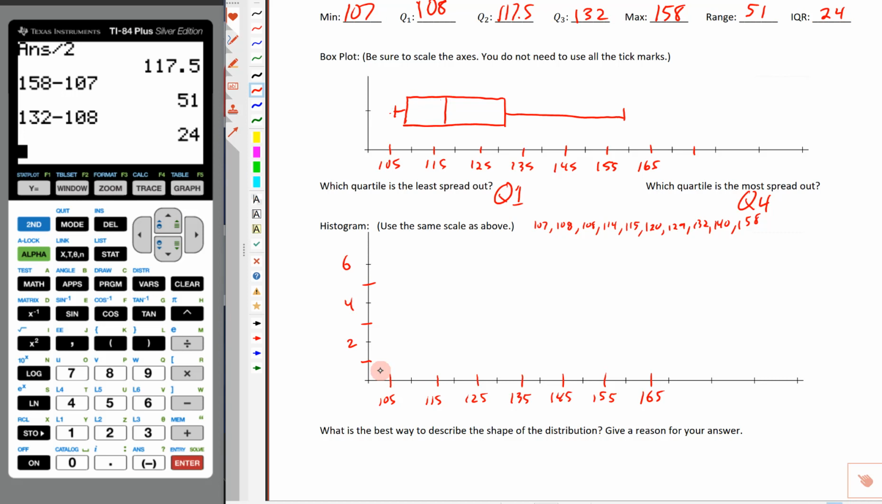Now, there are lots of different ways to do this, but I'm going to include 105 and be just short of 115. So that would include all 4 of these right here. So there are 4 pieces of data between 105 and 115. Again, we're including this lower one, not including this upper one. And then between 115 and 125, we've got those 2, so we're going to have a rectangle that comes up to a height of 2. And then between 125 and 135, we've got these 2, so it'll look like that.